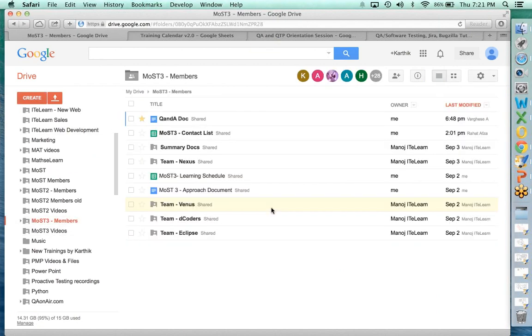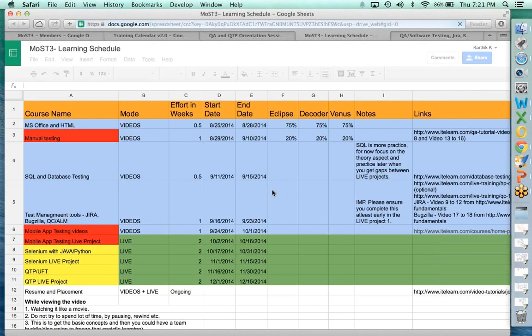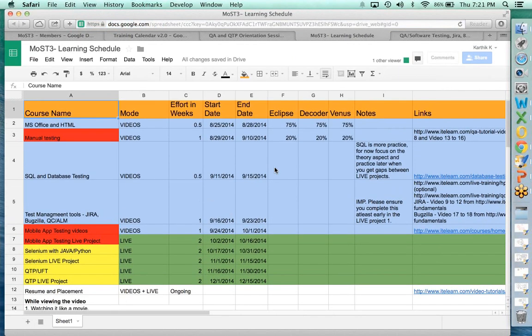Most 3 members. And we have a learning schedule that we put together where we're making progress. So I'm assuming Team Eclipse, Decoder, Venus, you're all here right now, and we have made progress on these. We have not yet started on the others. So right now I'm asking you to focus on the manual testing and test management. This is what you need to be focusing on. The dates will change. We'll be getting more aggressive towards it so that we can start the live project quickly.